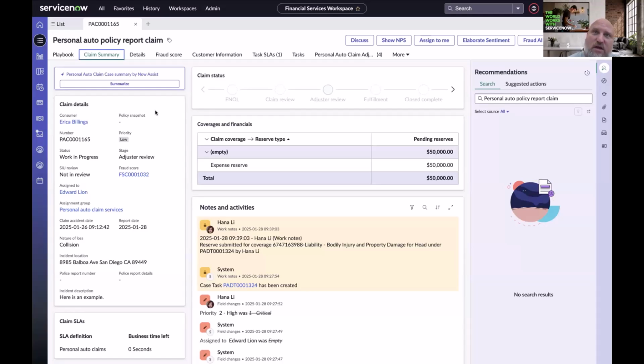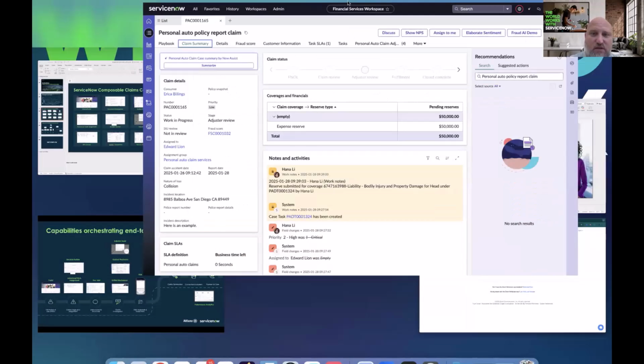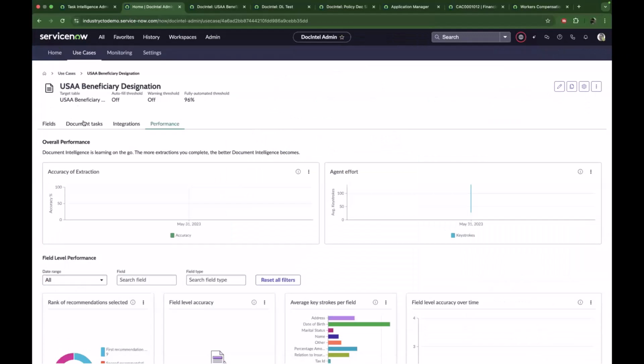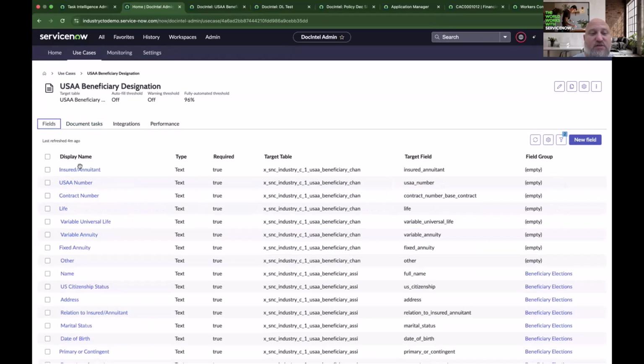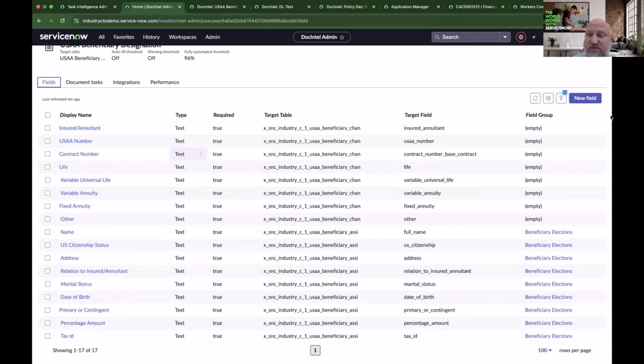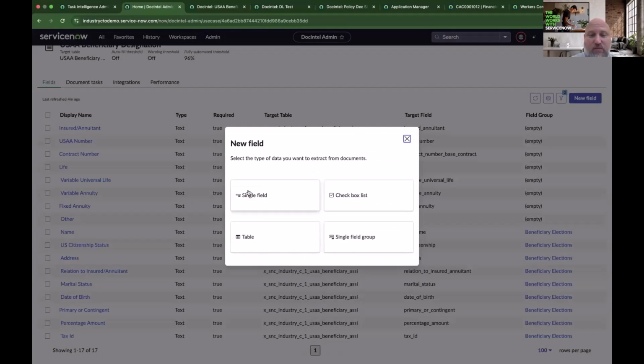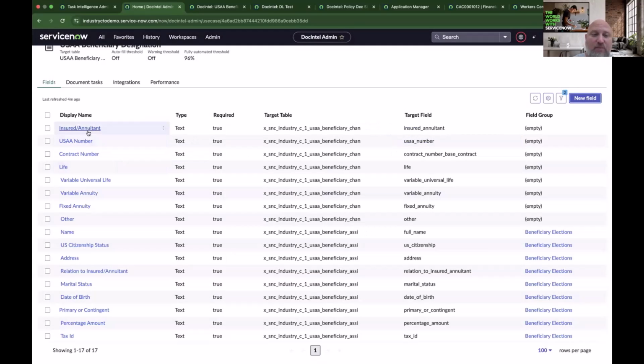Yeah, so with the document intelligence tool itself, when you define a document task, what you do is you define the fields that you want. And this is really simple. You literally come in here and say, I want to grab a single field, a checkbox, a table of fields, or a single field group. And then it builds the AI model based upon iterations. So once you train it about 10 times, you get a predictive algorithm. Once you train it to run a couple hundred through there, that's where you get to like your 80, 90%.